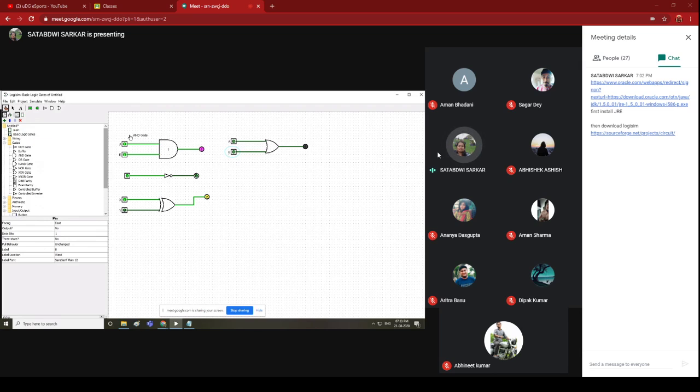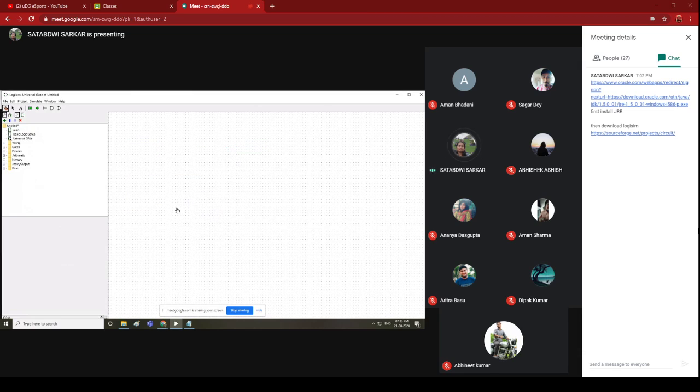Suppose I am going to show you the universal gate. Then again I have to click on this Untitled, and after right click I can get these two options, that is add circuit. Suppose I am adding a circuit as universal gate. Now I have to click on this OK button.